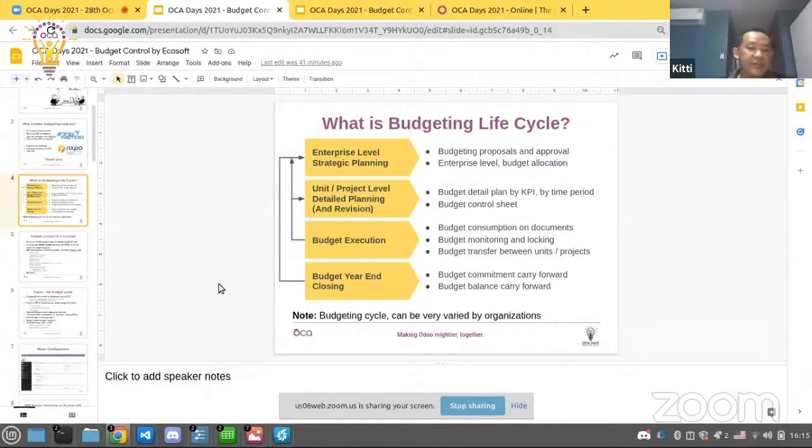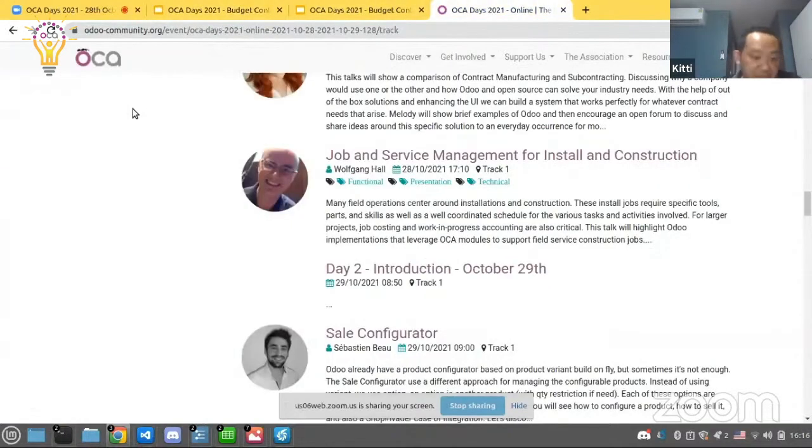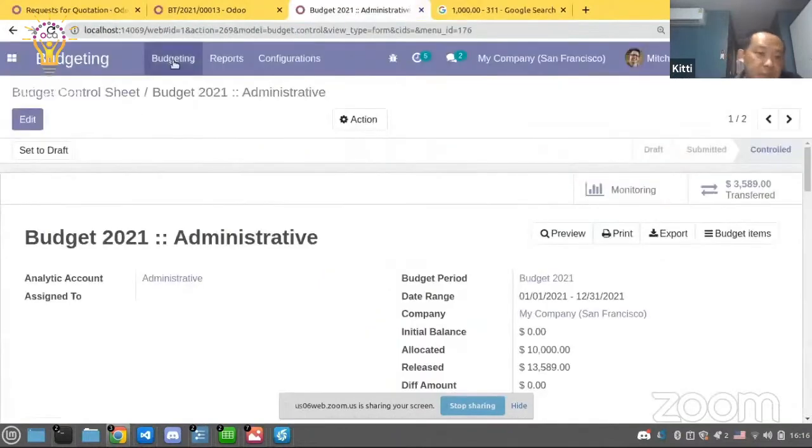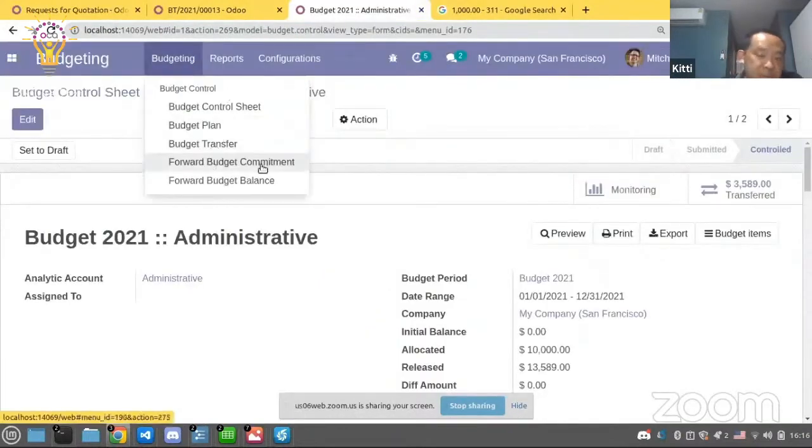Right? Let's say everything is happening along the way. Now it's reaching the end of the year, and people have to start to think about how much money they have committed to purchase or to expense, and they want to now carry it over to the new year. So we also have a module to do the budget commitment.